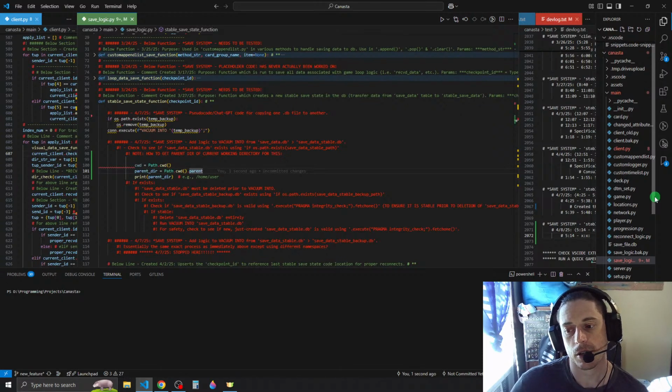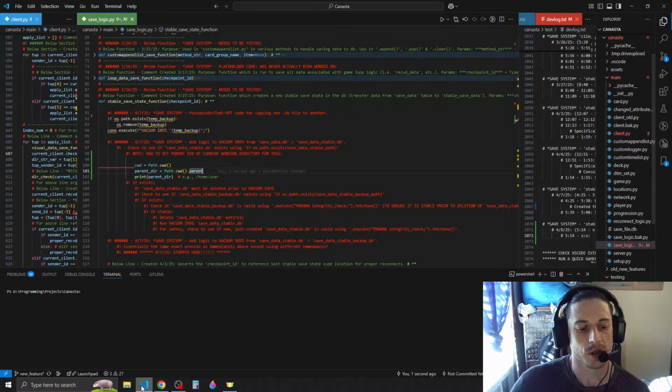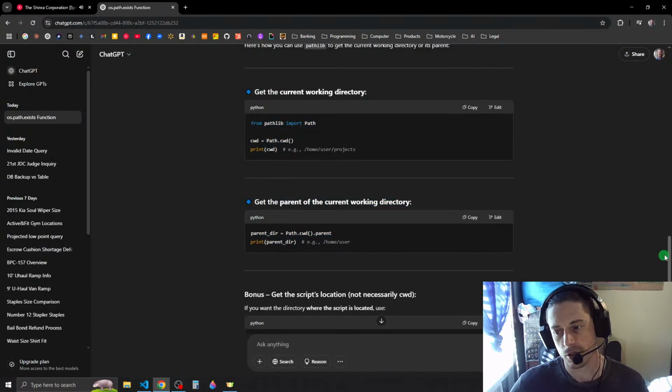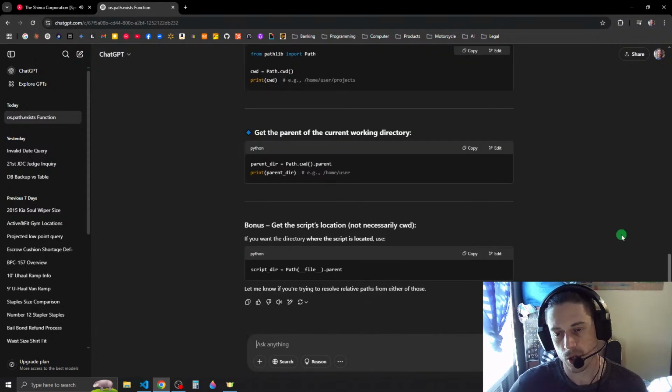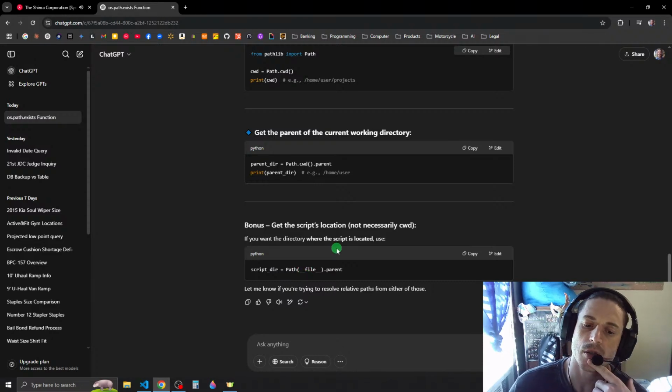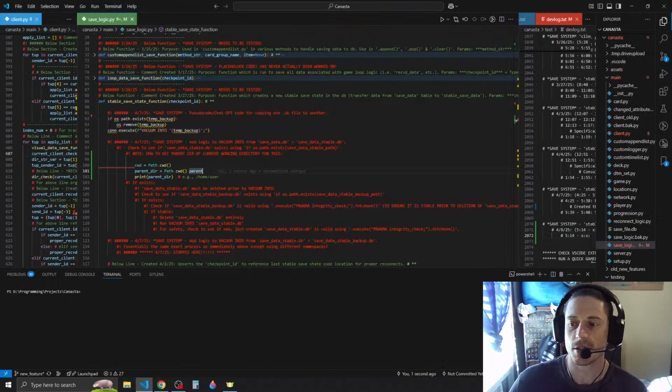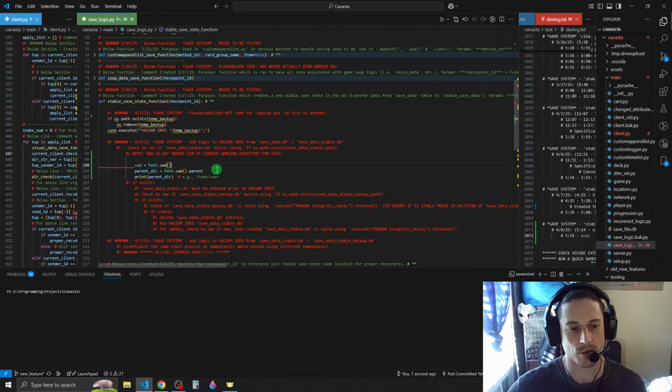It doesn't really matter. Let's see what the typical practice is, if there's an agreed upon system for this. If you want the directory where the script is located, use Path(__file__).parent. Get the parent of the current working directory. Hold up. Let's see, because I want to make sure I understand this correctly.